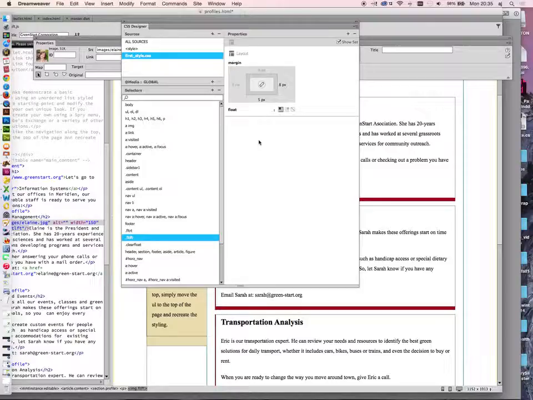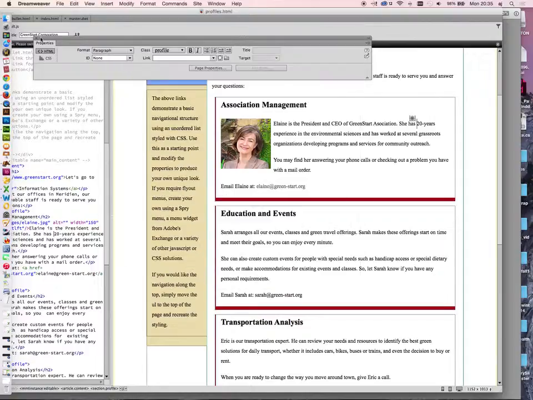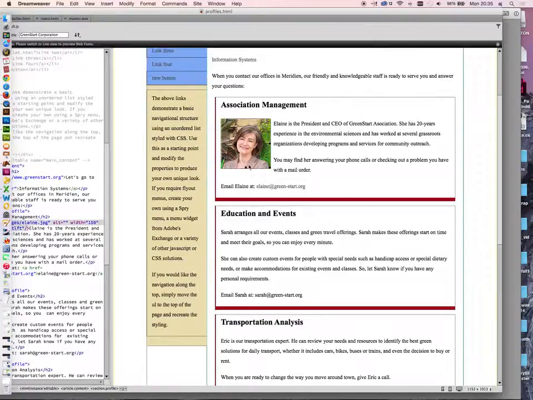Let's just save that. Command S. That's awesome, that's good stuff. Okay? And there is your individual insert. You inserted your first individual image. Elaine is in place. Alright?